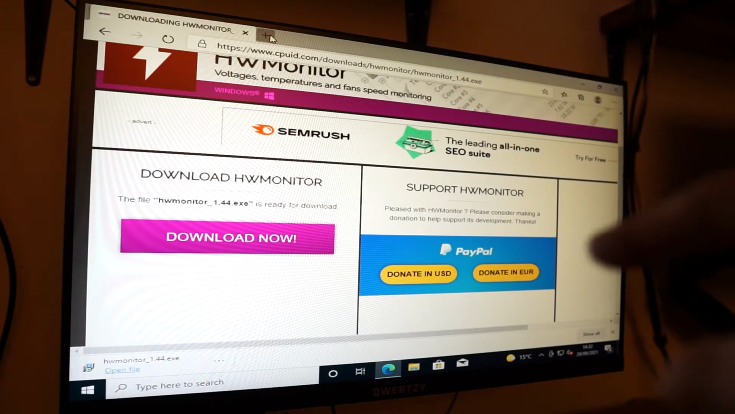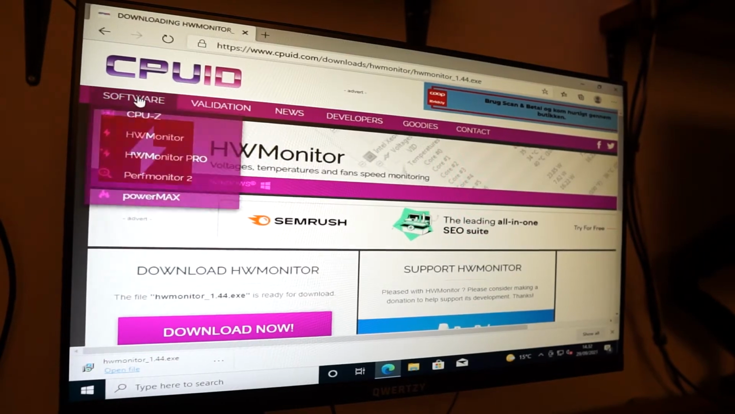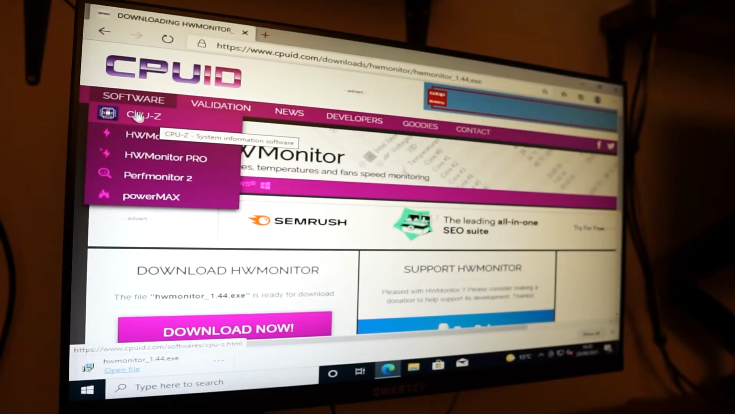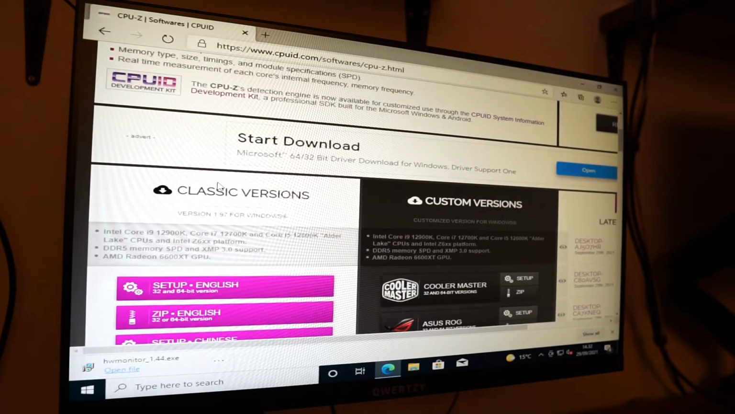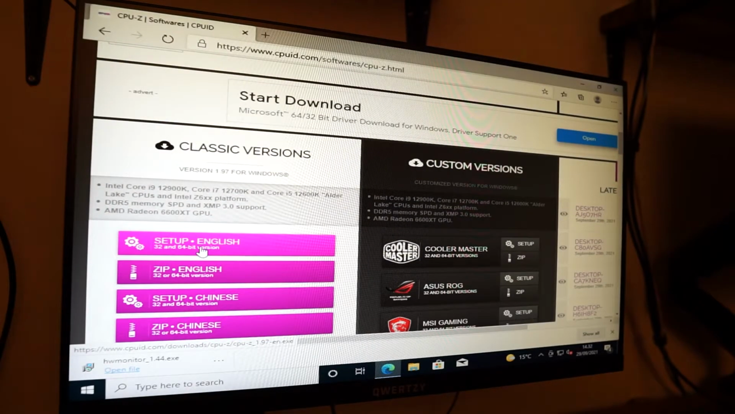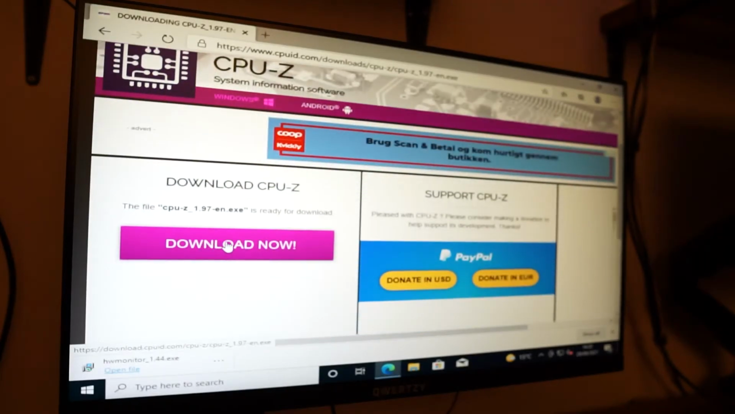We're on the same website, so you can actually just find CPU-Z on the same. So software, up at the top here it says software, click CPU-Z, click the setup English, click download.